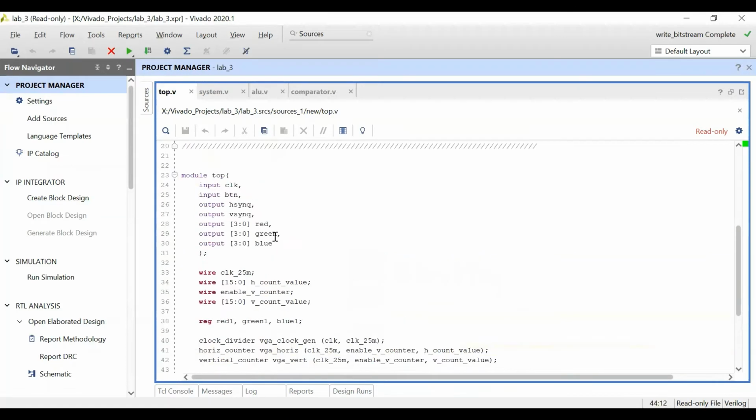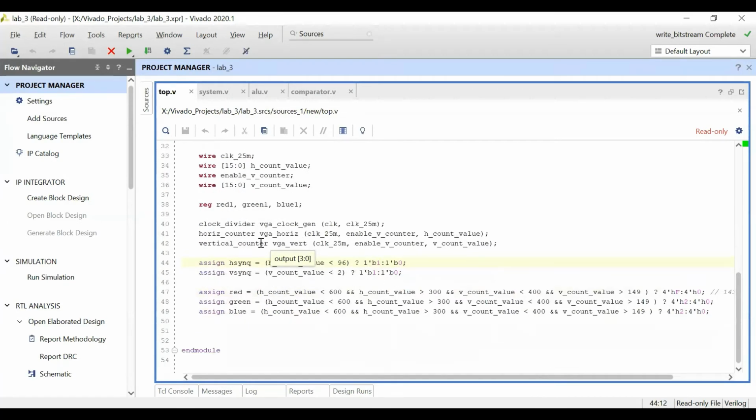You'll see that there are 5 outputs: H sync, vertical sync, red, green, and blue. So this is for the horizontal sync and the vertical sync, and then these are the values being pushed to the constraints file for the VGA. And you'll see here that these all use a conditional statement. And essentially what it's saying is if the H count value and the V count value are within a certain range, it's going to make the red, green, and blue values a certain value for each one respectively.